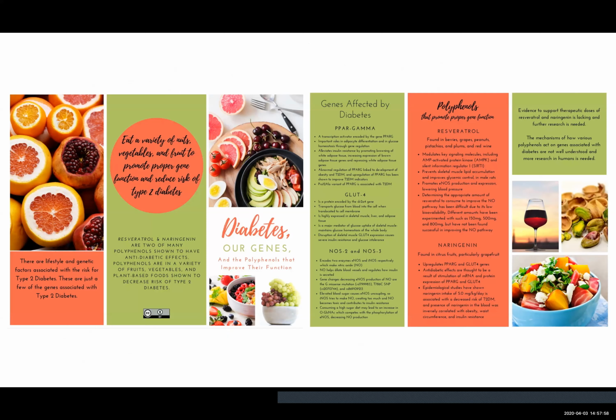But here, this group has decided they were going to make a brochure, and that this brochure was going to be on diabetes, our genes, and the polyphenols that improve their function. And I just thought this was so beautiful and included such wonderful information. And so they're creating something that's attractive and that they feel comfortable sharing with other people. And you can see on the left panel, in the center of the left panel, down at the bottom, there's that Creative Commons license. And that's key to OER in indicating that other people can use this, they can modify it. The only thing that you have to do is attribute it to its original creator. And so that's what that license means.